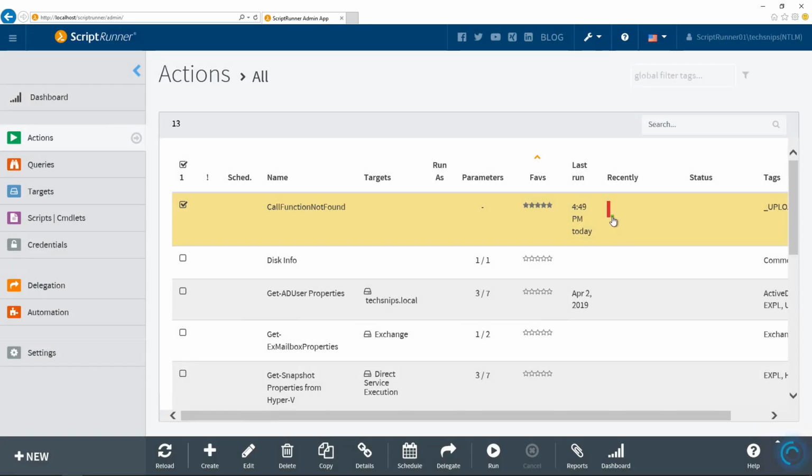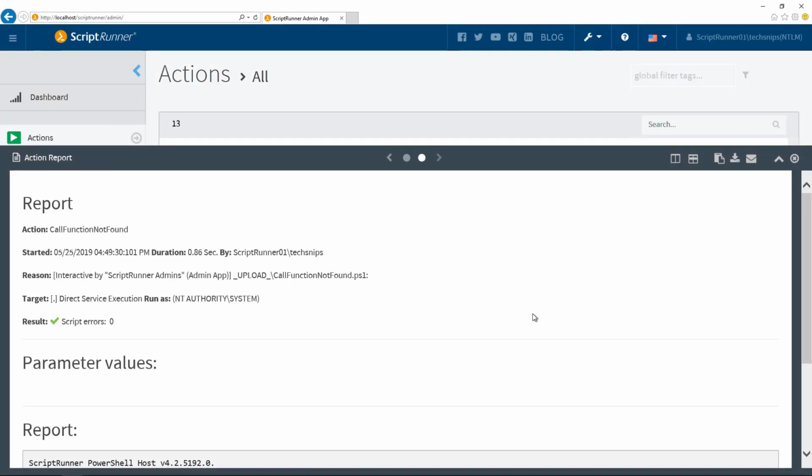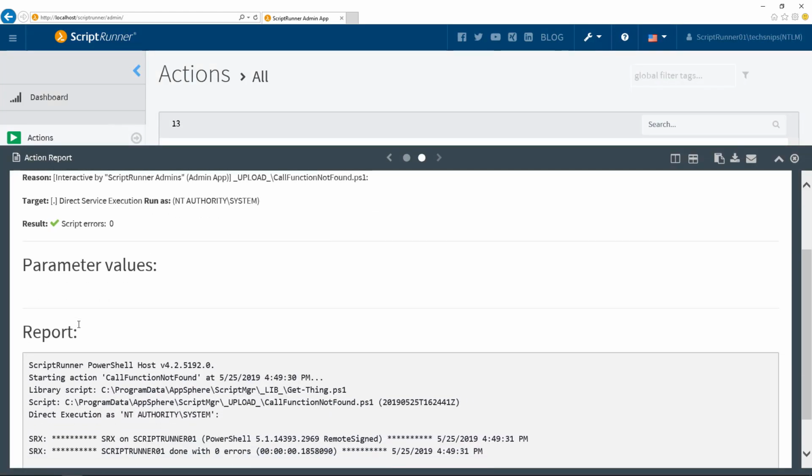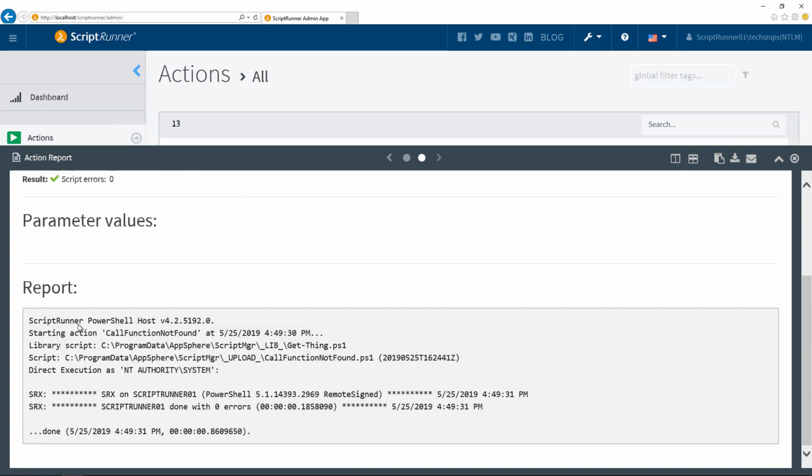And then I'll go over here and click the green icon this time under reports. And now notice that the result here has script errors of 0. We have the green check mark, and there are no errors reported in the report. So that has been a brief summary of how you can use ScriptRunner to easily figure out how to notice when your PowerShell script throws an error of some kind.